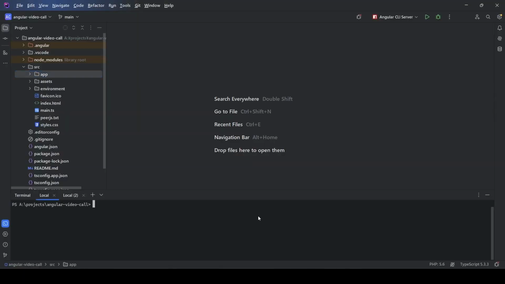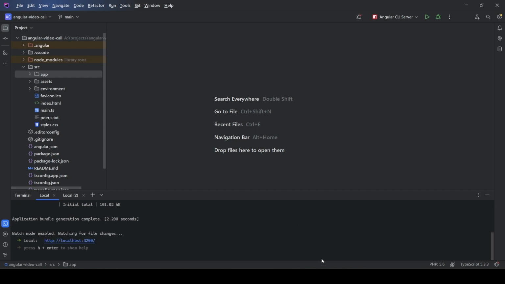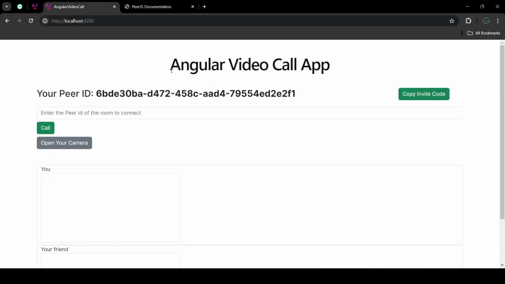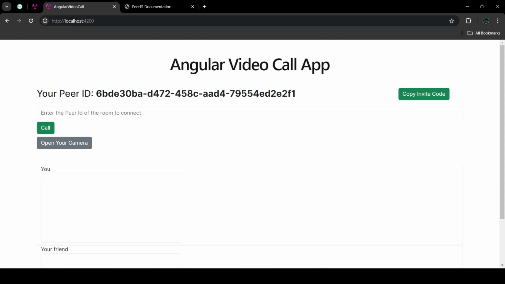Go back to PHP Storm and let me run the command ng serve so that we can run our server. Now go back to Chrome and reload the page. So this is basically a simple page that I have built using Bootstrap. Bootstrap is the CSS framework.